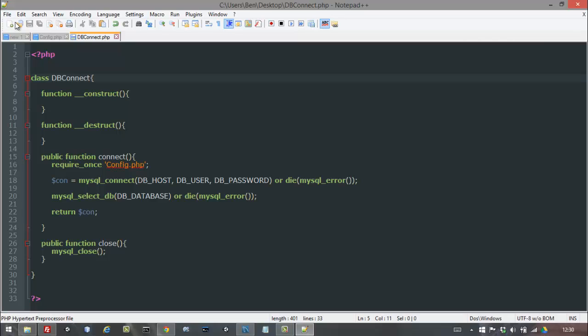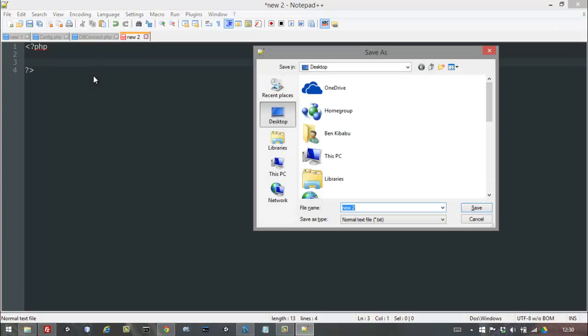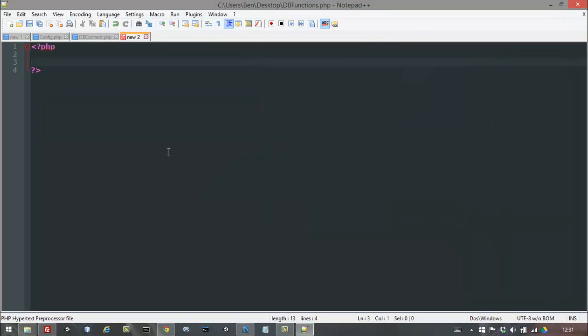Okay, so whenever you're ready, just go ahead and create another file, and this one will be called DB function. So save it as DB functions.php. So DB functions with an S at the end, and save it as a PHP file. Okay. And then once you're ready, you can say class DB functions.